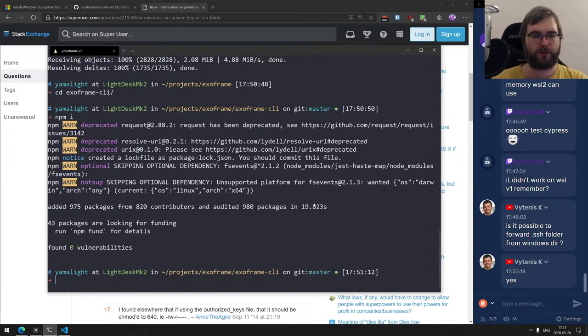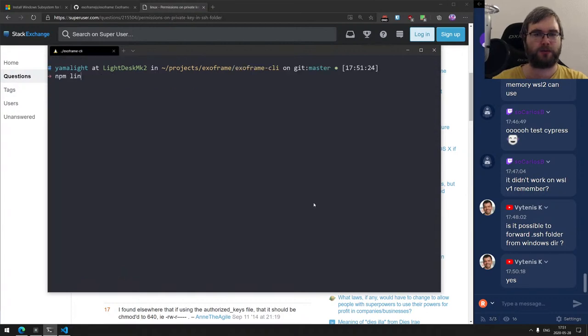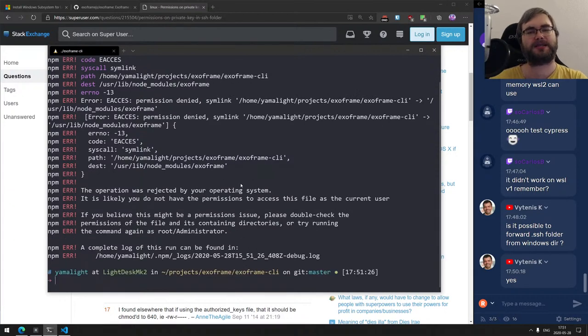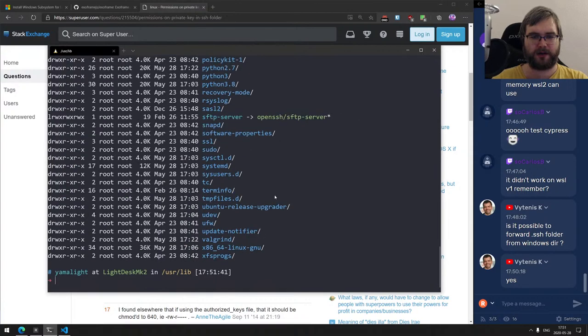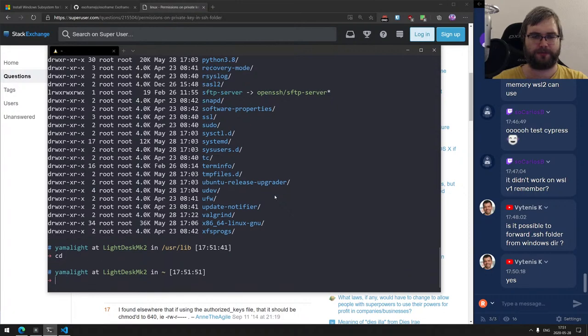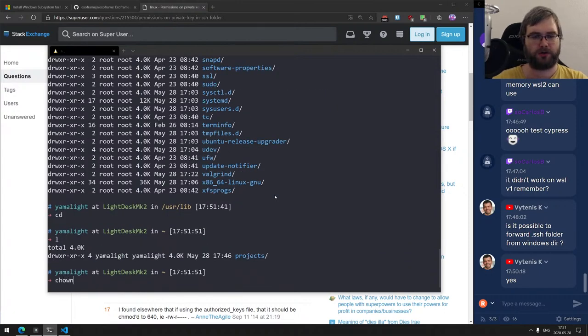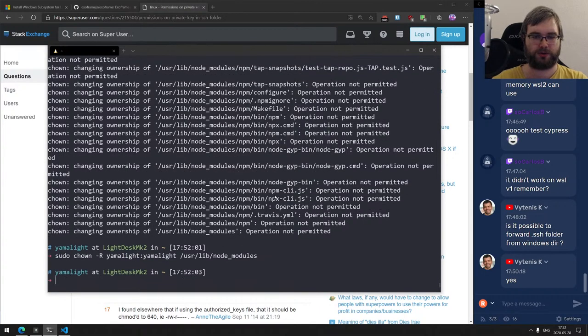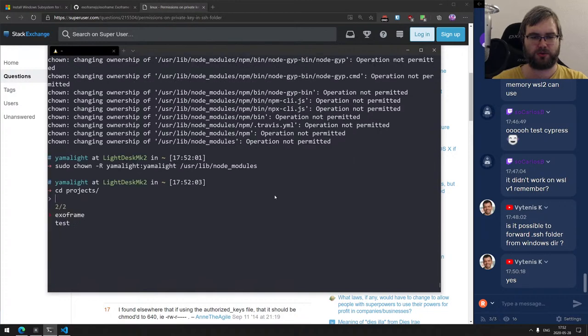Okay, npm, I think we want npm link, right? Yeah, oh, what is going on? Oh, we deleted the, okay. So basically NVM deleted the prefix, right? We want that, and if I go here, I change the owner to Yamalite. What is my group actually? Yamalite, okay. So change owner to Yamalite, and we will change it recursively. All right, should be sudo, there we go. I think now it should work.